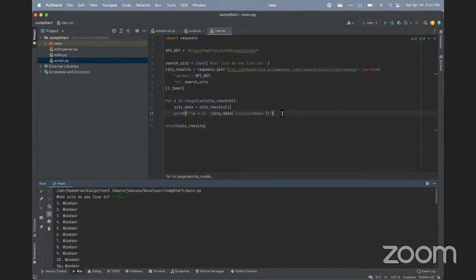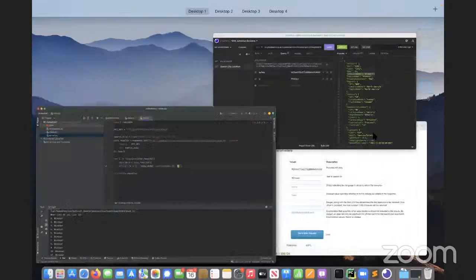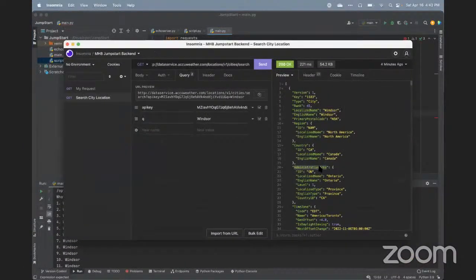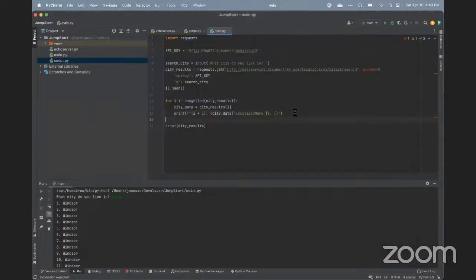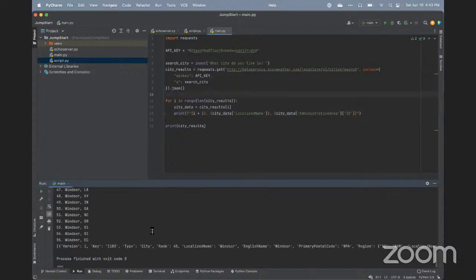But this is not entirely what we want, because we want something more specific to help us understand which Windsor it is, right? Because they're all called Windsor. Now, the next thing we can do is add an administrative area. So, for example, in Canada, an administrative area would be a province, and the ID of that would be ON. So we can say city data at, oh, whoops, administrative area at ID. And this would be slightly better.